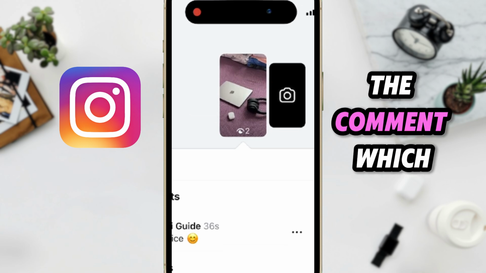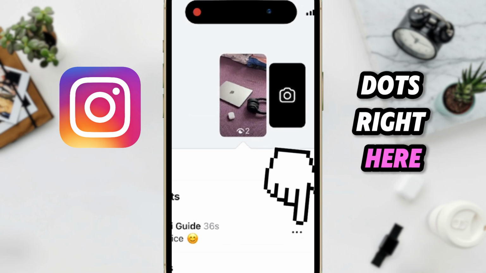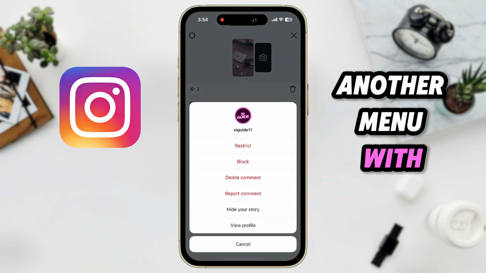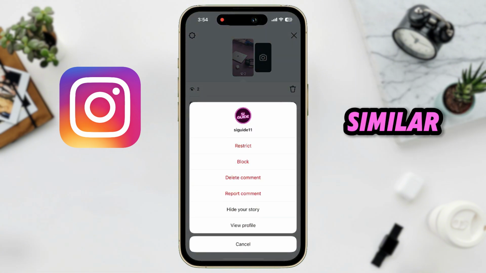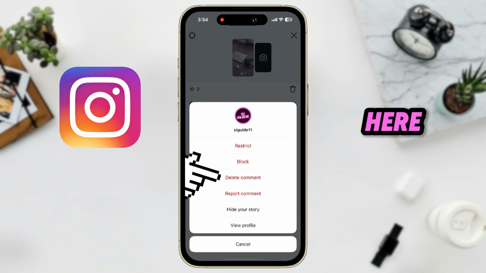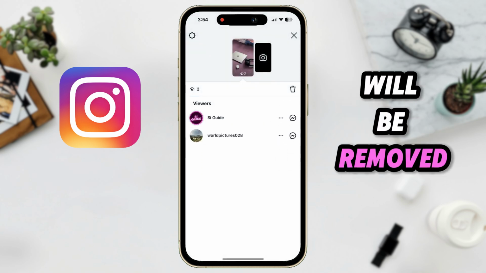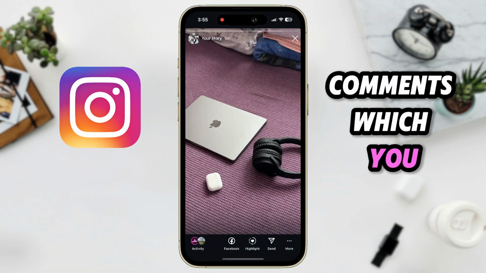So here is the comment which I want to remove. And I'll tap on the three dots right here, which will open another menu with some options. You can report this comment if it's inappropriate or similar. But let's click on this delete comment option right here, and that comment will be removed from our Instagram story. You can repeat this with other comments which you want to remove.